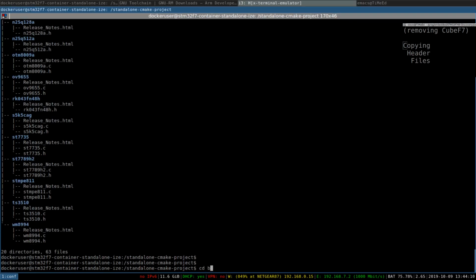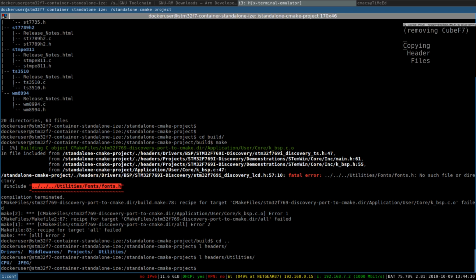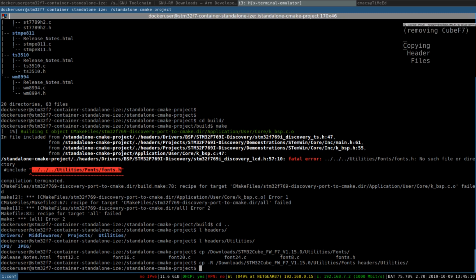Let's try this now. Ugly. Yeah, so I don't have that. Fonts, let's just copy it over. Fonts. So downloads, cube, utilities, fonts. Recursive into headers, utilities.